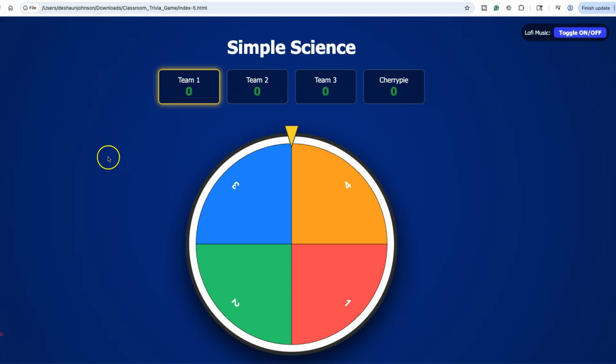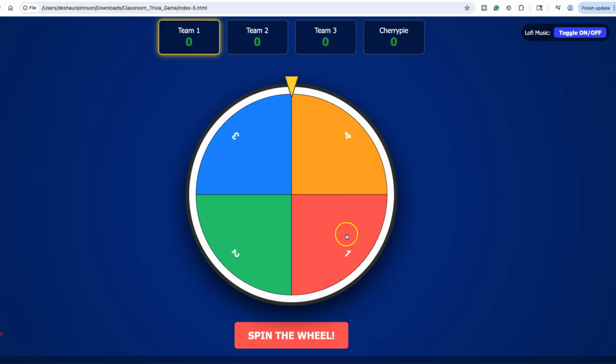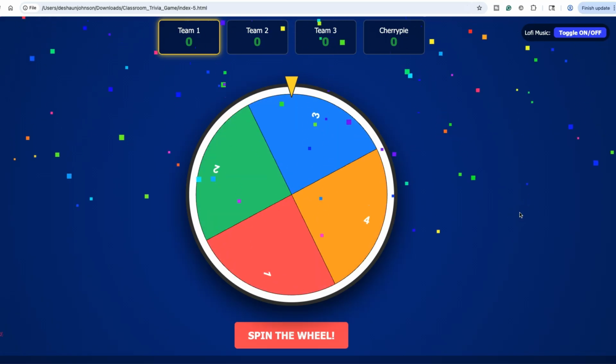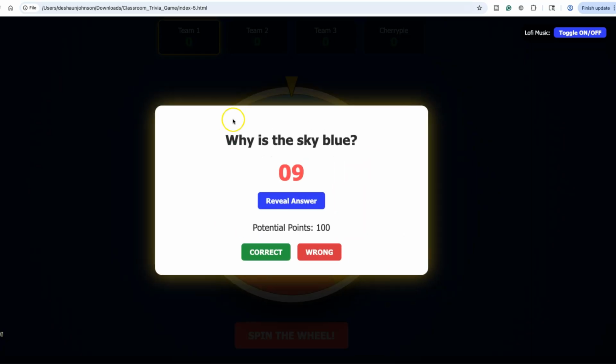So right now we're on team number 1. So let's go ahead and let's spin the wheel. You can just click on it, makes that sound. Doesn't spin long, slows down.